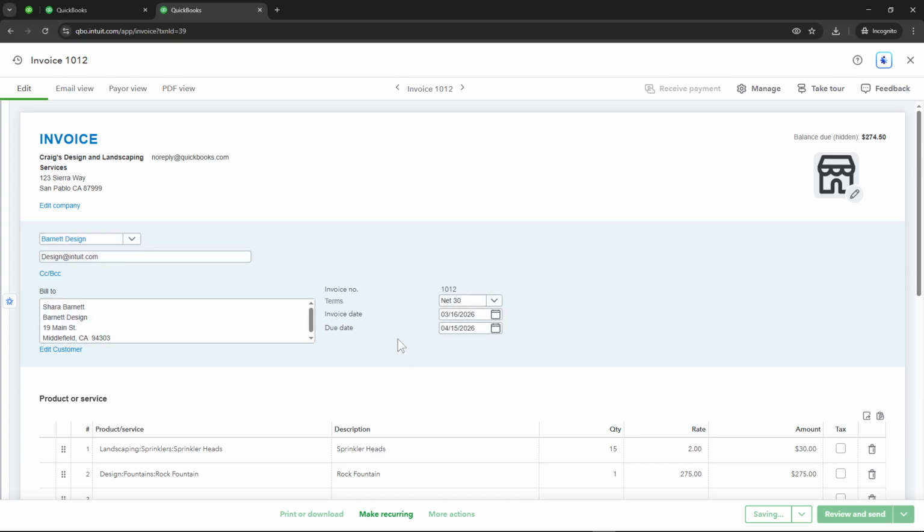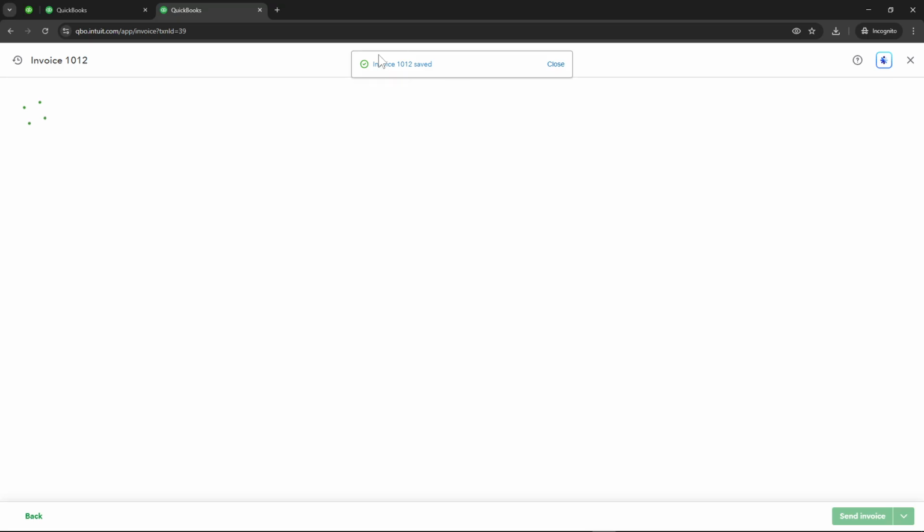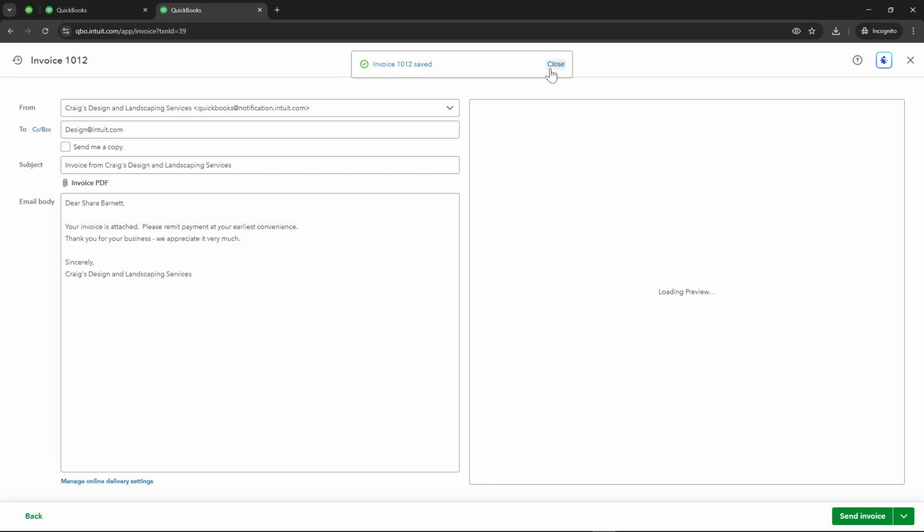Then check your inbox in your real email account. If the test invoice arrives, that confirms the sender reset worked. If it does not arrive, continue to the next fix.